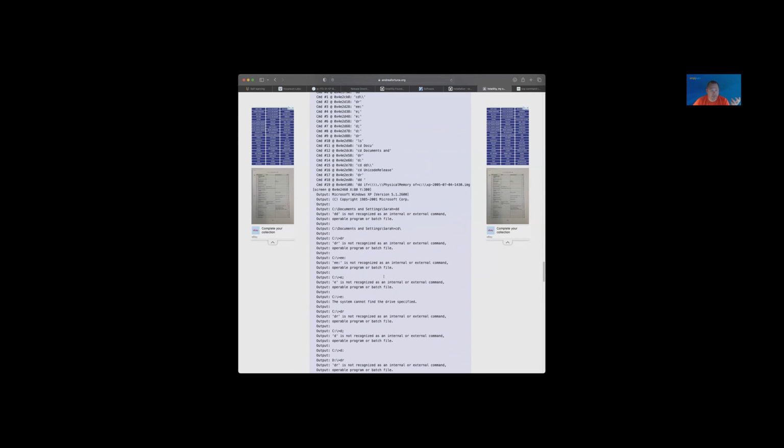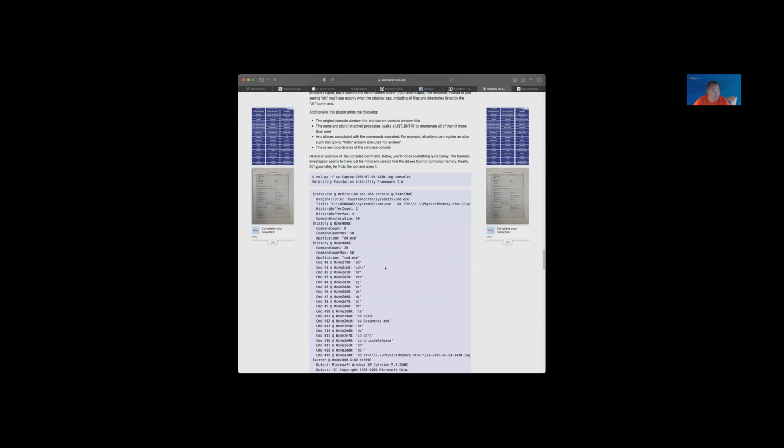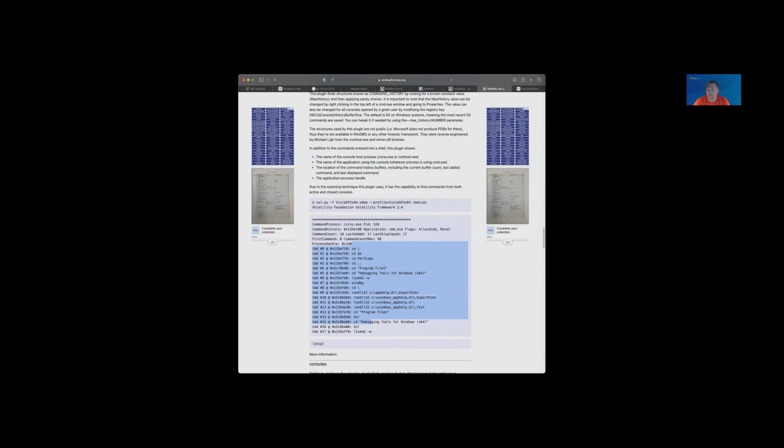So Volatility is pretty easy. It's really easy to use. You run it right from the Python scripts. You point it to the file, then you point it to whatever plugin you want to use after you set the profile. By default, the profile comes back like Windows XP, and we figured out it's just not working that way, but you have to set the profile. Windows 7, Mac OS, whatever.